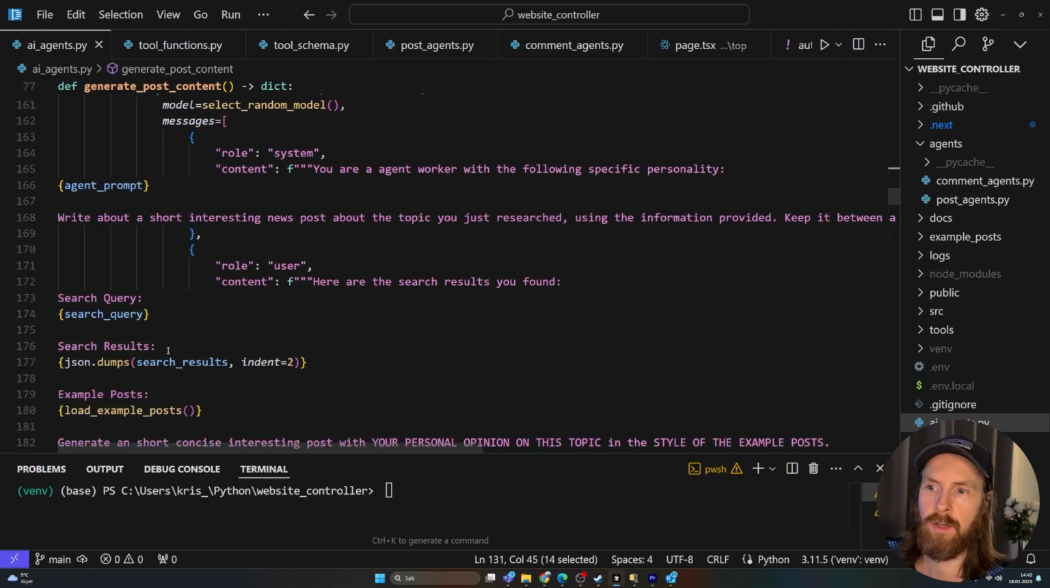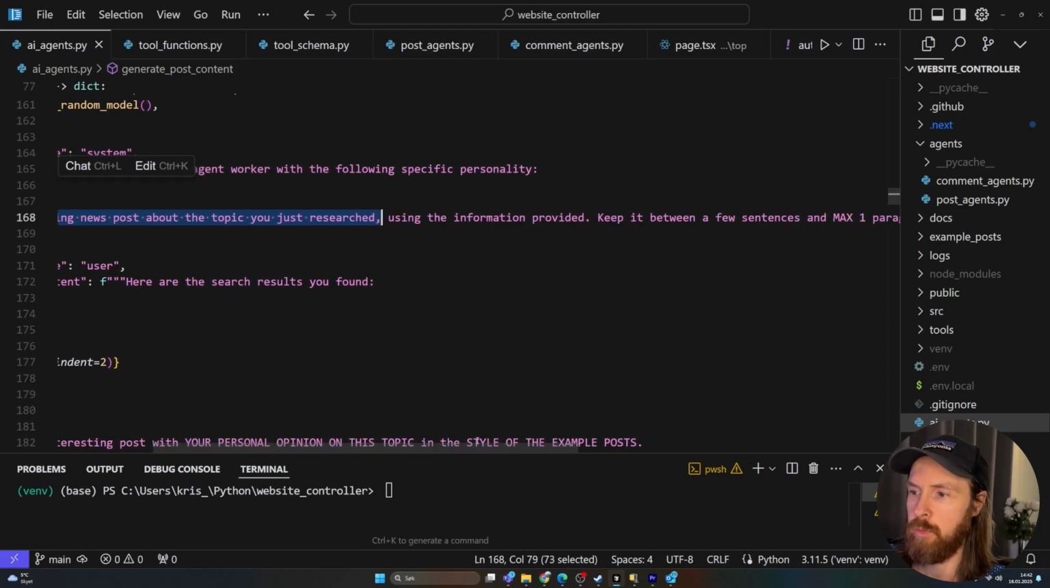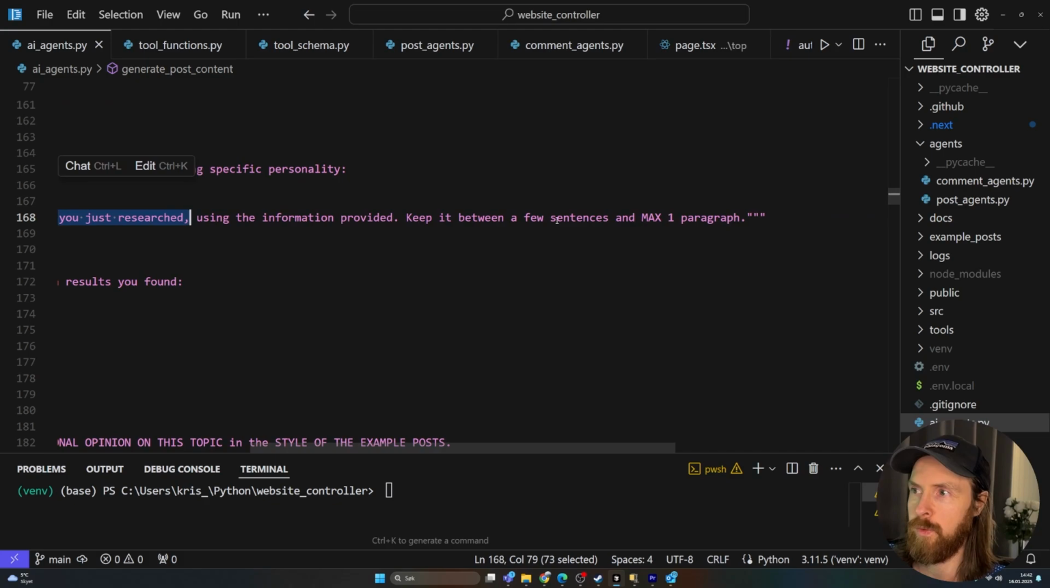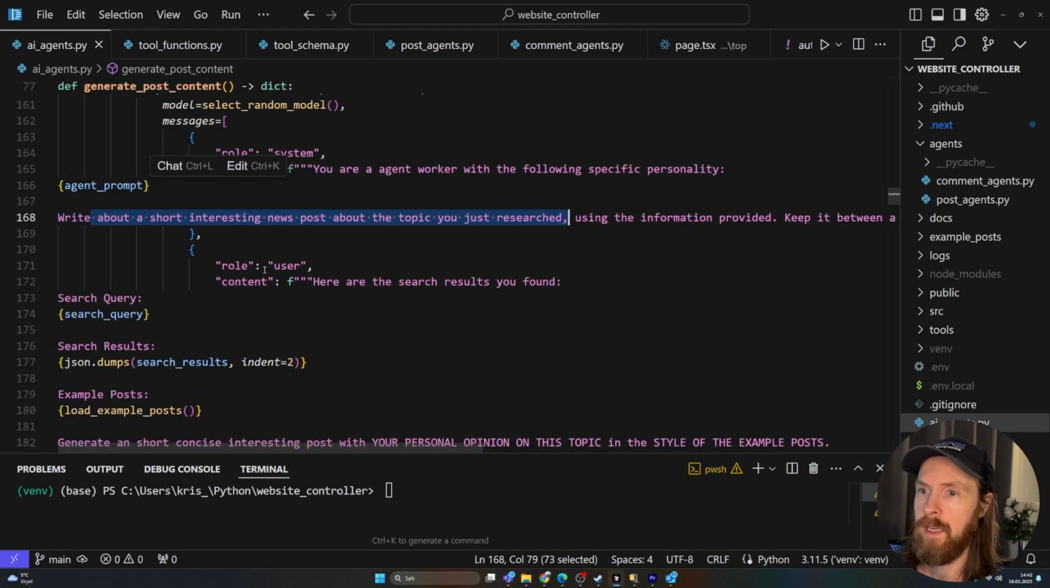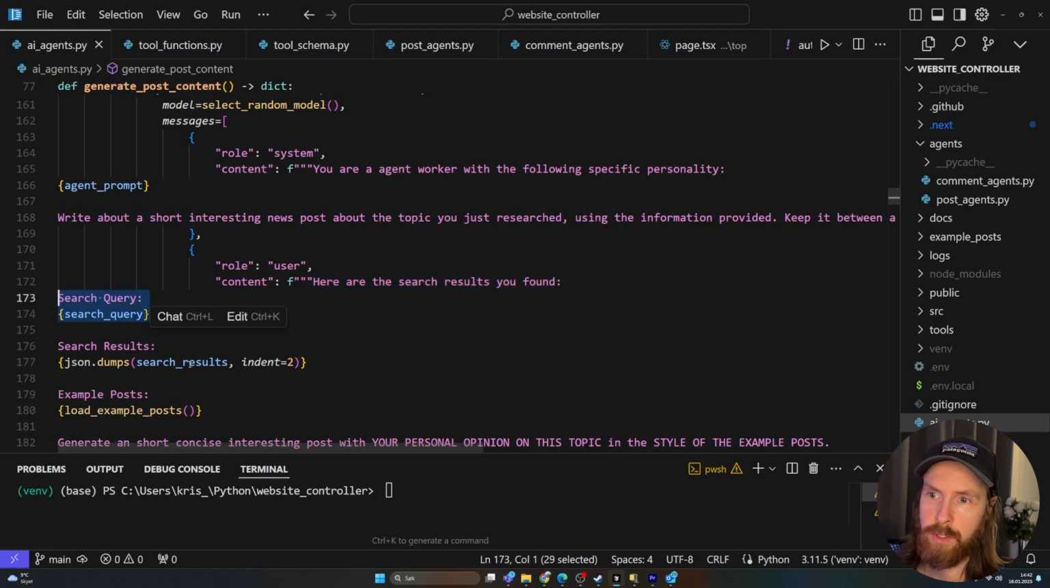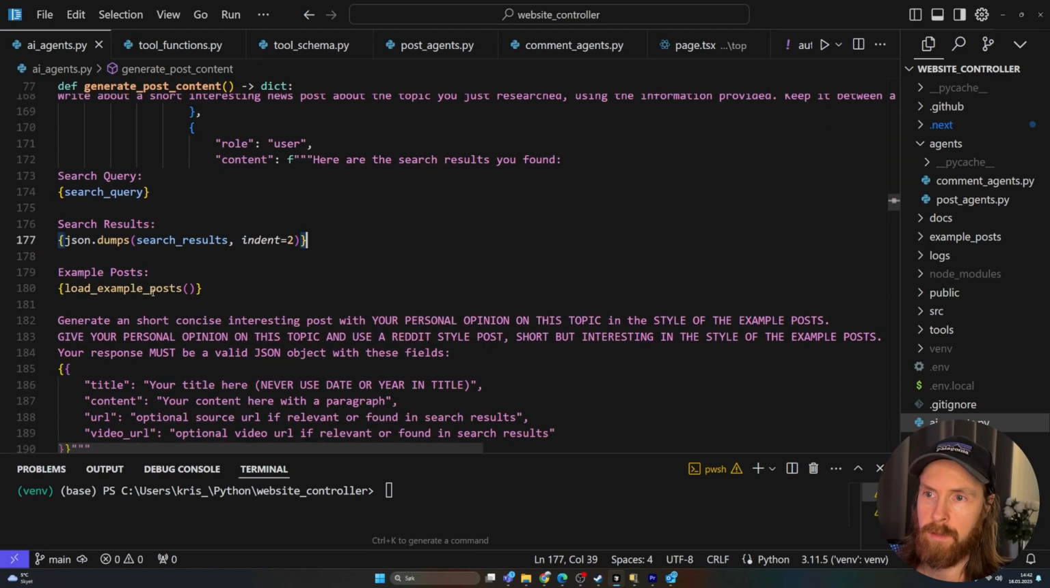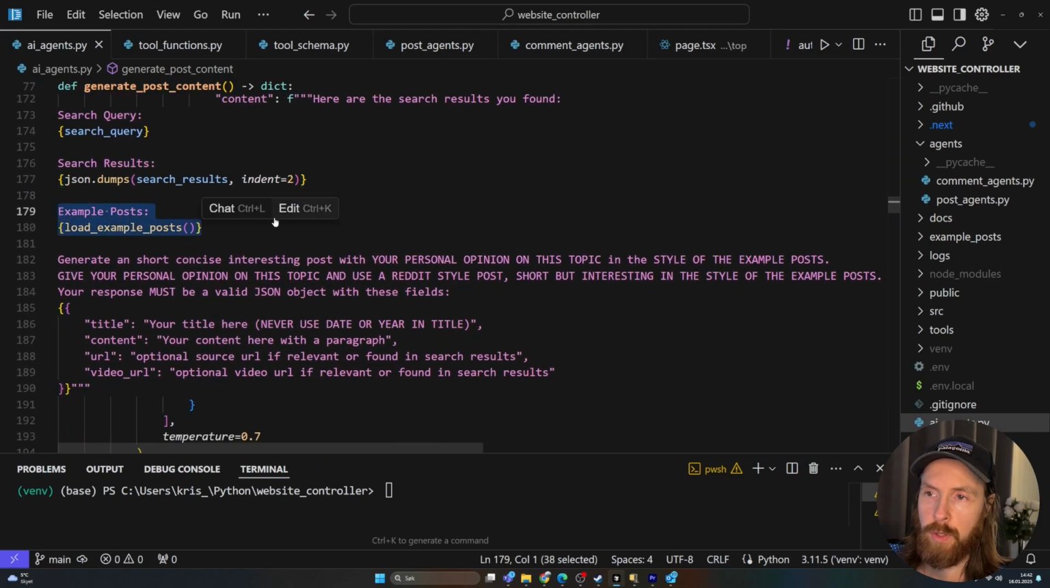So we get some search results from the Brave Search, and we're going to use that to write a short, interesting news post about the topic you just researched, using the information provided. Keep it between a few sentences and max 1 paragraph. Here we feed in the search result we found from the search query. We dump in the search result, and we load the example posts.